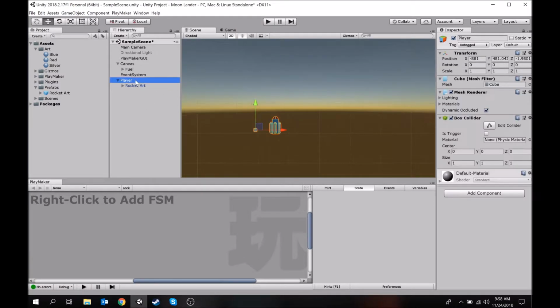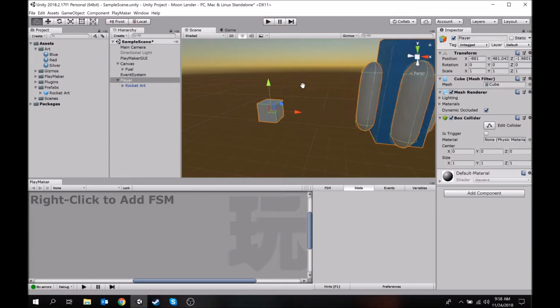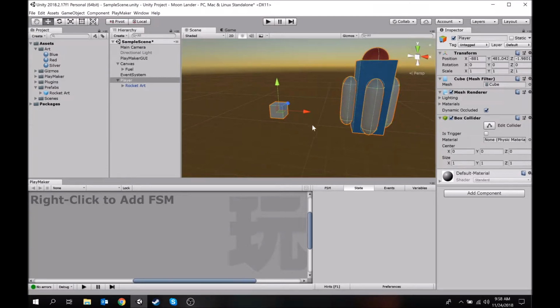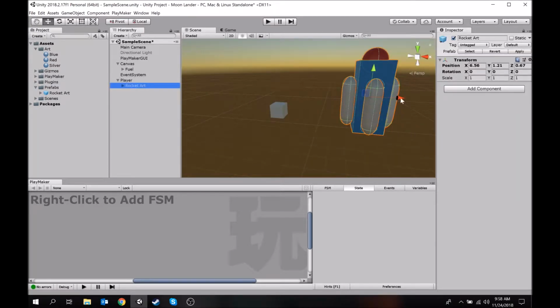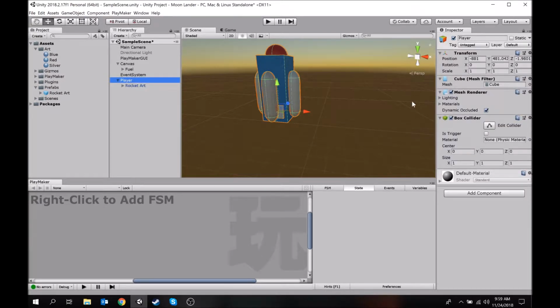You can just double click here on player and get it nice and close. Now I'm going to switch back out of 2D mode. Notice that the rocket, at least on mine, I don't know where it is on yours, but on mine the rocket art is not centered. I'm going to bring that back over here. So we've got this box as our player object.